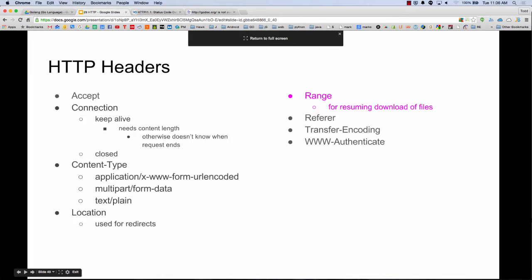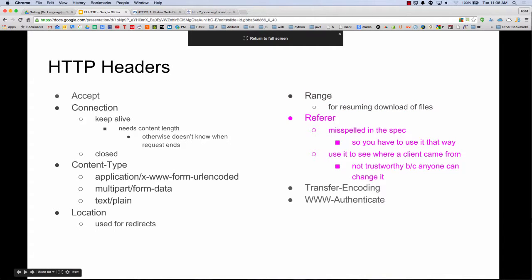And then we have another header, range, for resuming a downloaded file. So you get partway through a download, you break a connection, and range will somehow let you resume where you left off. Not totally sure how that works. And then we have referer, and that's misspelled in the spec, so you have to use it that way. I think that's funny. And you use it to see where a client came from, but it's not trustworthy because you can spoof it easily, right?